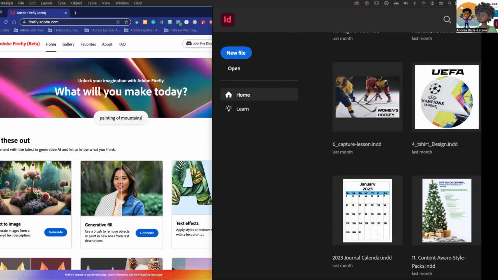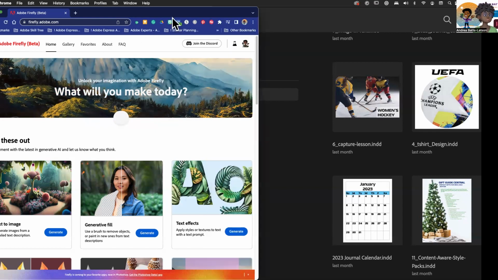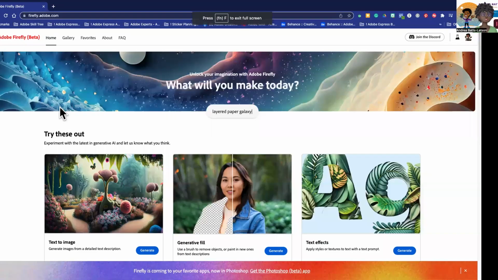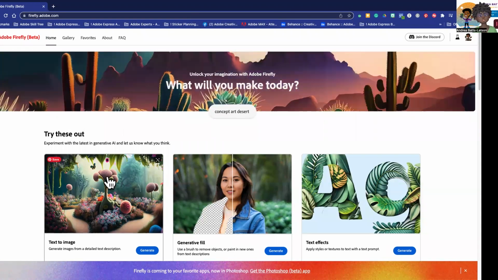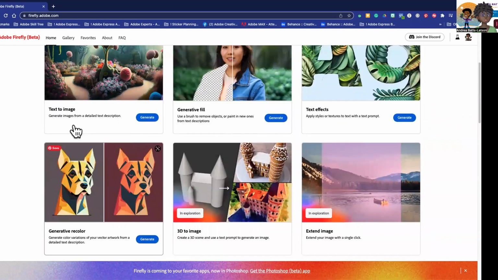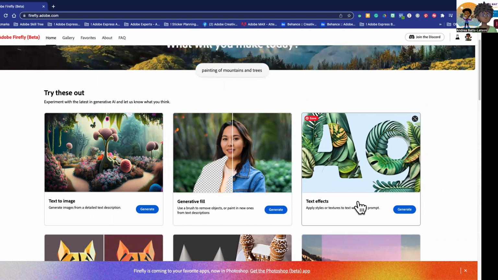All right, let me make sure. Yep, okay. So first we'll start off with Firefly. So I'll go ahead and enlarge this. And we're gonna make this magazine about the FIFA Cup. So here are what we can currently do in Firefly: text to image, generative fill, text effects, and generative color. What we're going to work on today are the text effects and text to image. Those are the two areas that we'll be focused on.